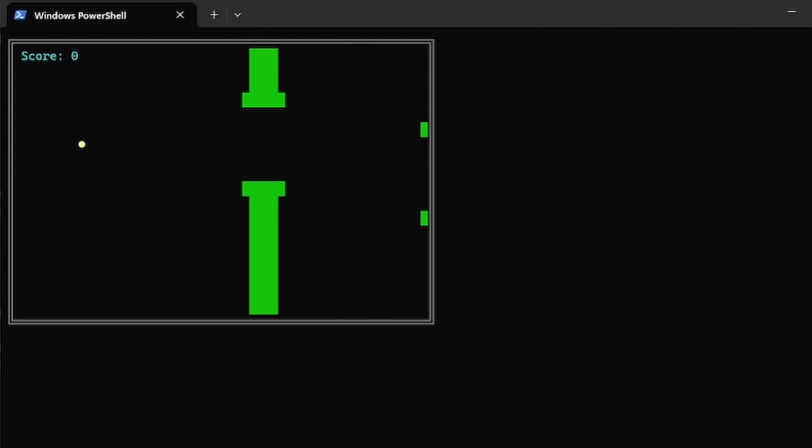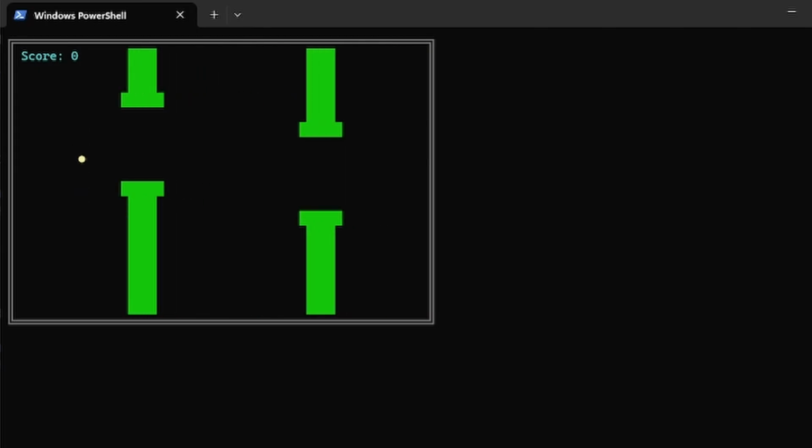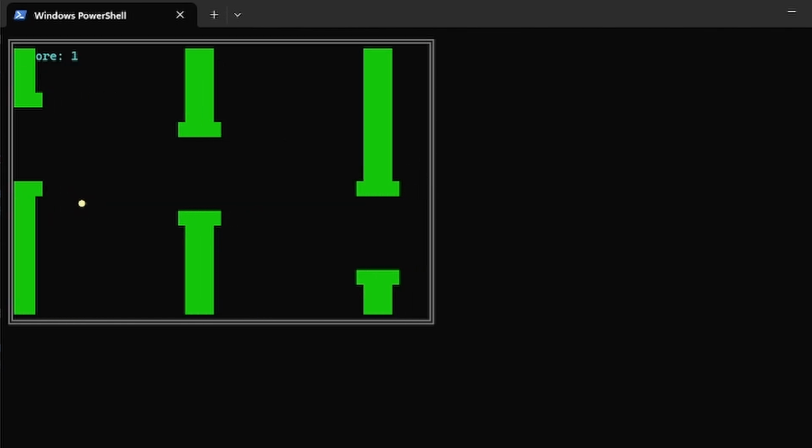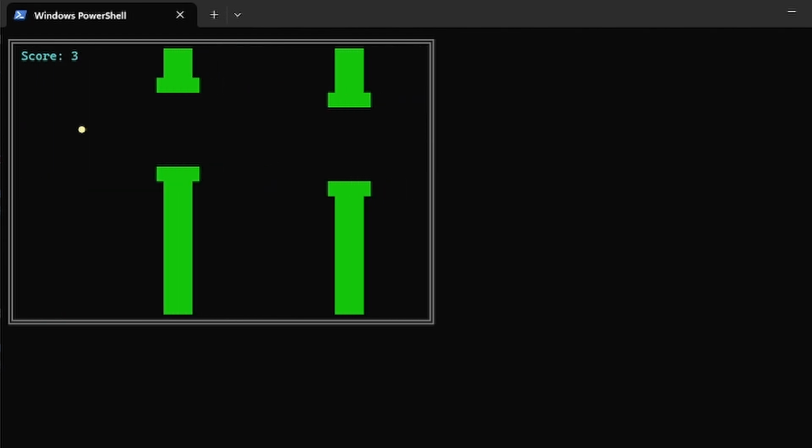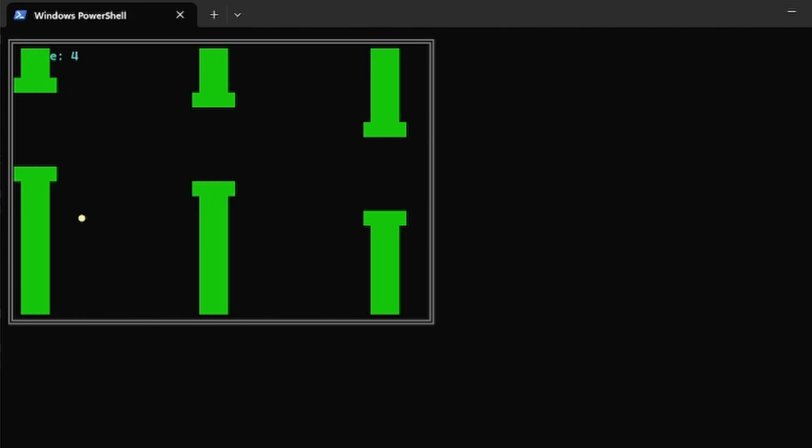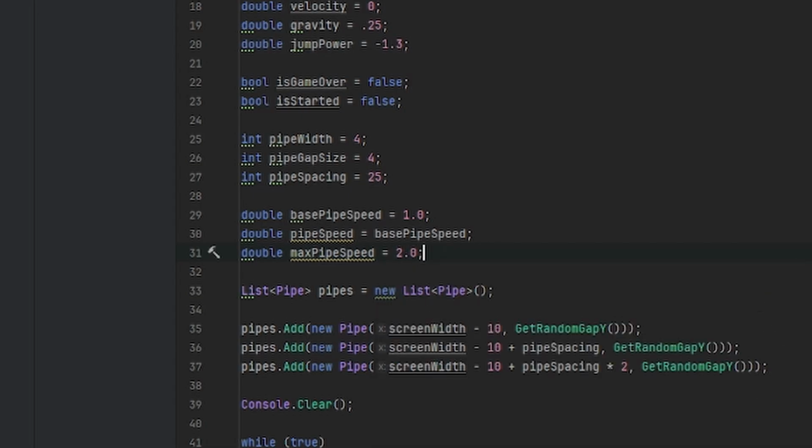Once the game was working properly, I decided to add increasing difficulty. Because if the pipes always move at the same speed, you can get used to it. And after a few attempts, the game becomes too calm. And Flappy Bird is not supposed to be calm. So I made the pipe speed depend on the score. At the beginning, the speed is 1.